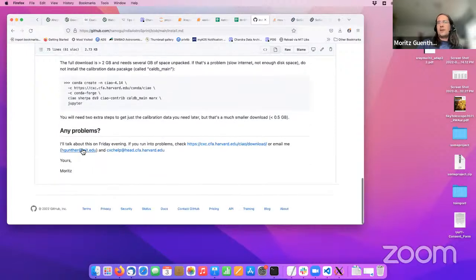Any problems? Here's my email address. Here is the official address of the help desk, and you can just write one or both of us, and we'll see what we can do. It's usually fairly painless, but we'll try to get you all on before Sunday morning. Okay, please go and install and let me know if you run into any problems.